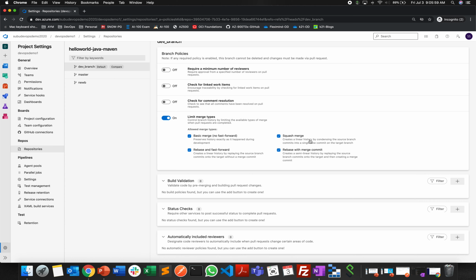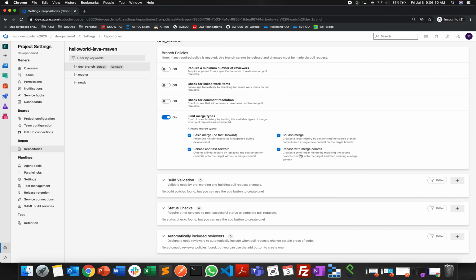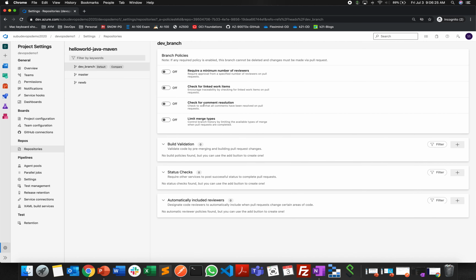Squash merge is nothing but when you merge from one branch to another branch, the source branch will be deleted. It is called a squash merge. Rebase is nothing but you are actually recreating the history from the first, and rebase with merge commit is like you are merging it without the history. So these are the multiple merge options available as part of your pull request. I can choose whichever merges I want to do. So these are the branch policies available.